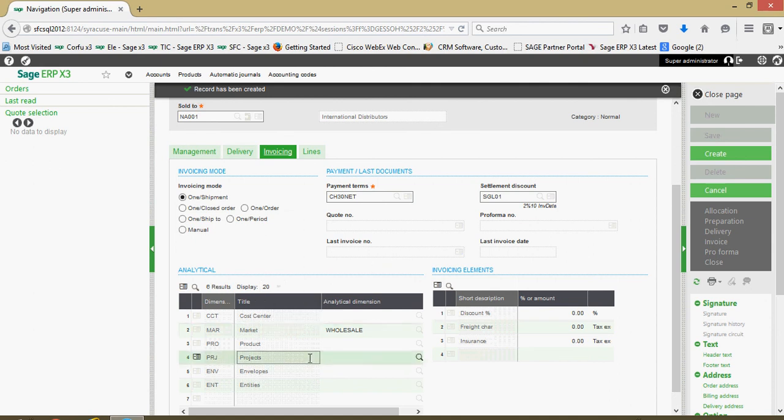Down here in the analytical section, this is where we can specify some of our dimensional information associated with the order. Again, these analytical dimensions are useful from an analytical reporting side. In many cases, these analytical dimensions can also pass through to our books, enabling us to compartmentalize our revenues and our cost of sales and so forth by this dimensional breakout. In this case, it looks like we have a market segment dimension defaulting in from the customer file. So this is a wholesaler.